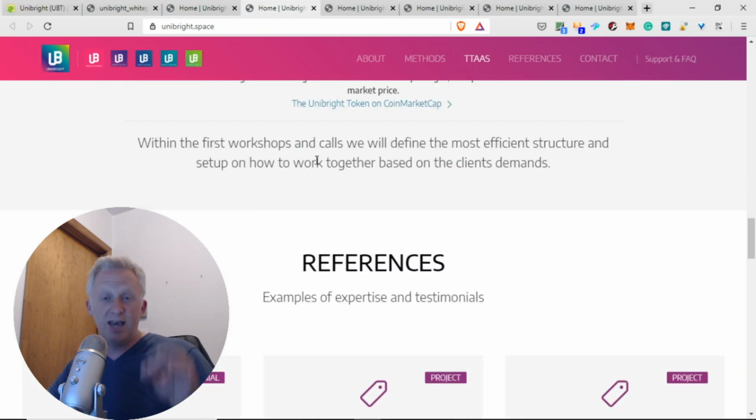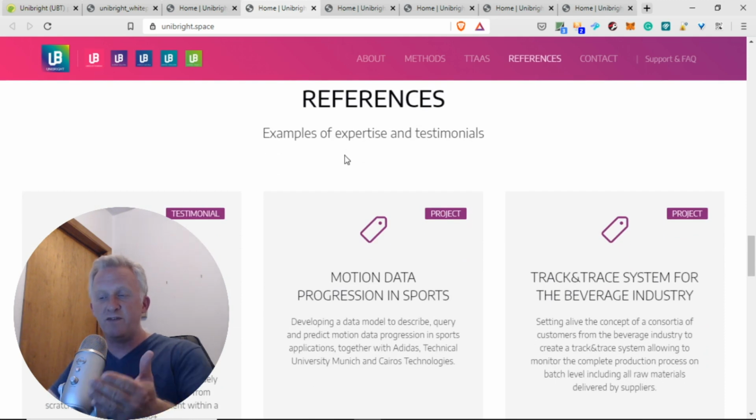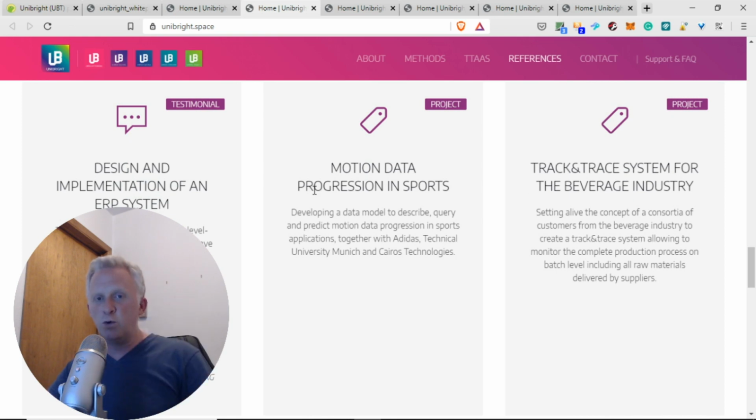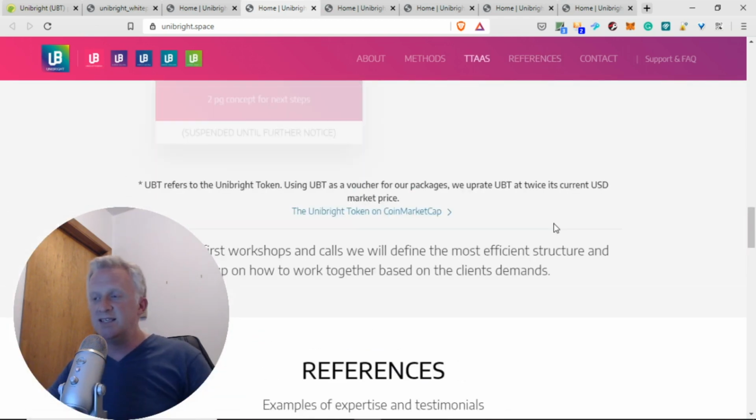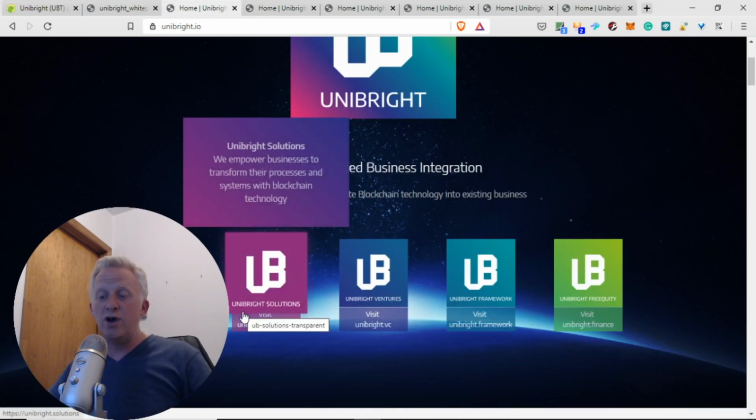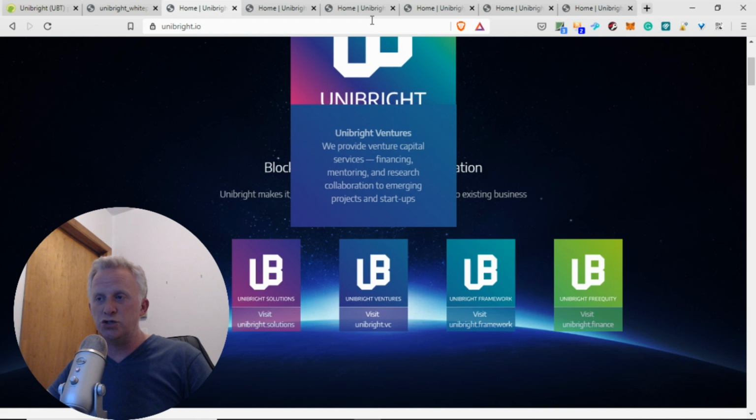With the first workshop and call, we will define the most efficient structure and setup of how to work together based on the client. Then references, examples of expertise, and testimonials. So already some companies or people that work with this have provided testimonials. Design and implementation of an ERP system, motion data progression and sport, track and trace system for the beverage industry. So as you can see, this is the first section on the main page of Unibright solutions. Now let's go up to Unibright Ventures.